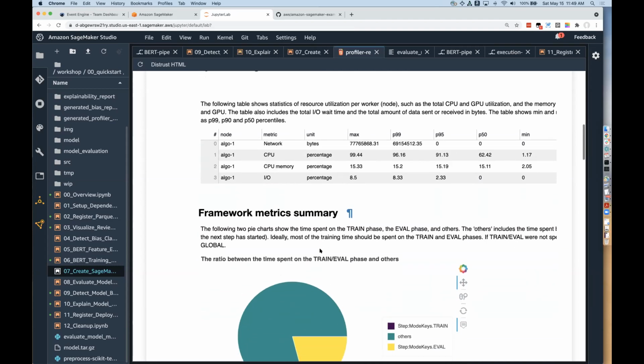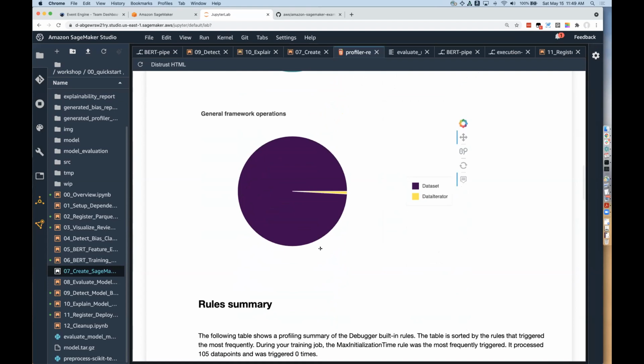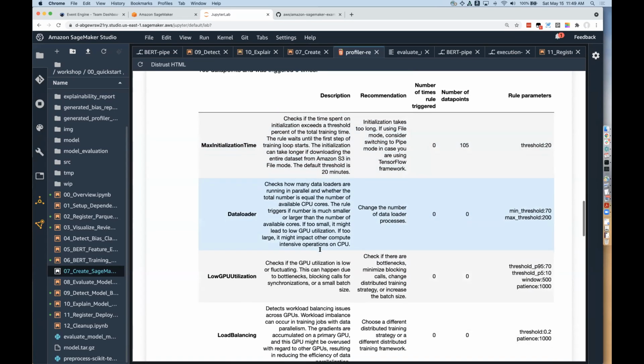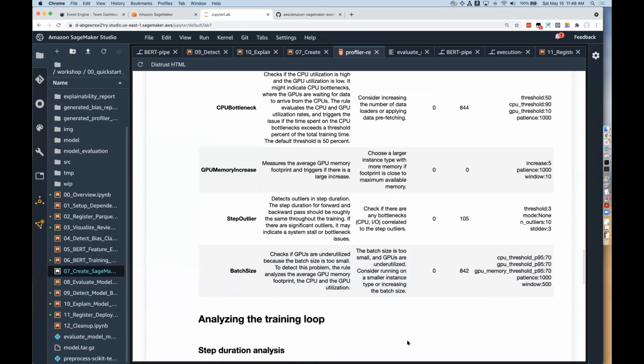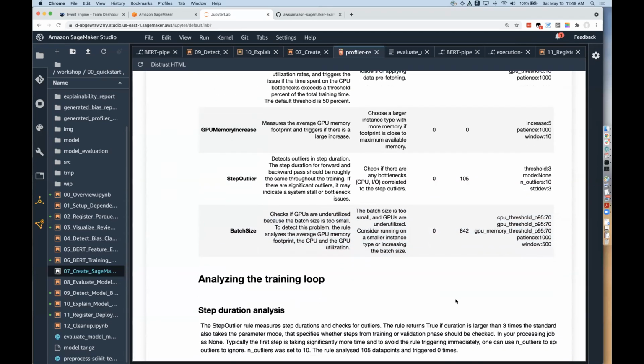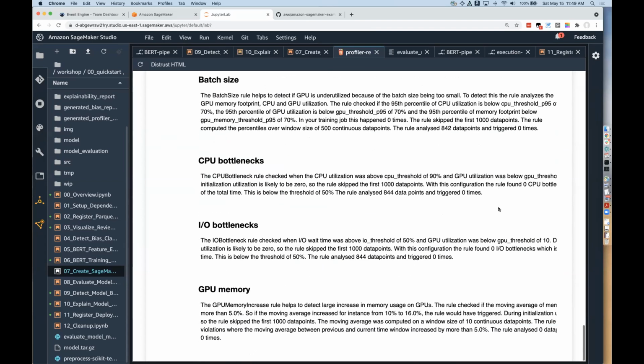So this is really cool because I can see for a particular job where is time being spent, versus having to go to CloudWatch separately and other things. And I could see, here's my favorite suggestion. So here's CPU bottleneck, here's batch size. The batch size is too small. Consider running on a smaller instance or increase the batch size. So there's specific parameters here that say if it's not, and here's our P95 numbers and some other suggestions. Pretty cool.